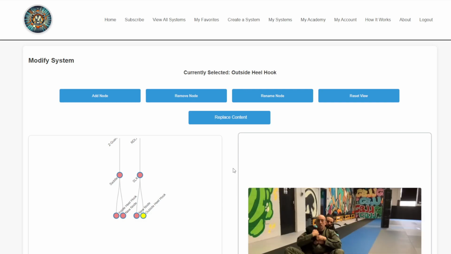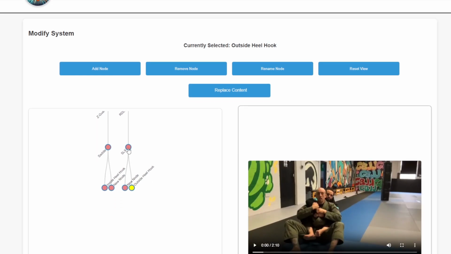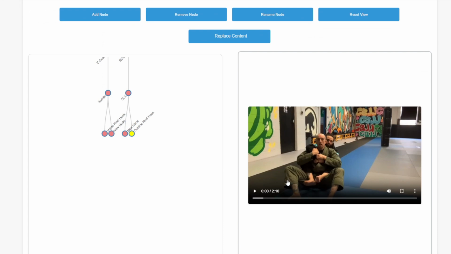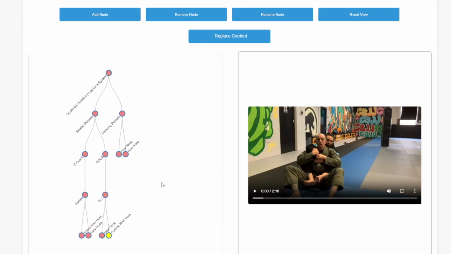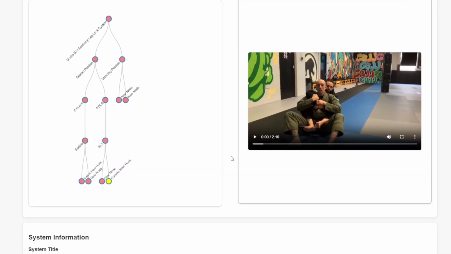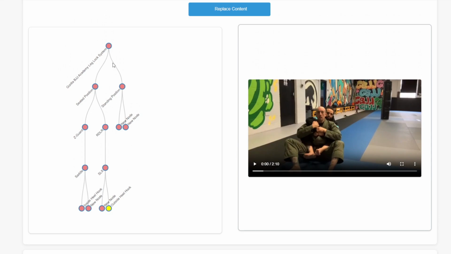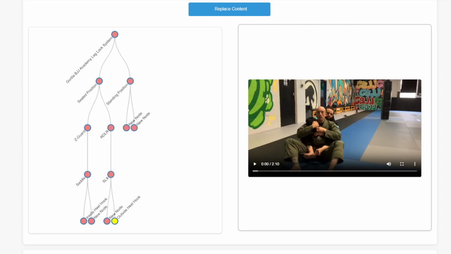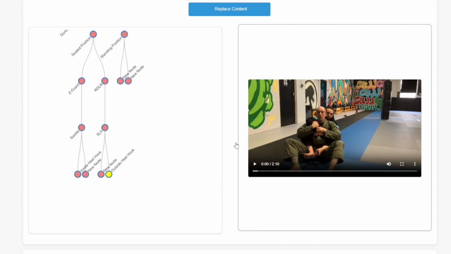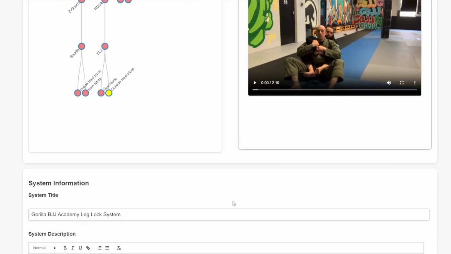So I can upload a video all about the outside heel hook from single leg X, and it's going to populate here. So this is exactly what a student would see when they access your system. They're going to see a tree view on the left, and then the content to be displayed on the right. Now clearly this is no outside heel hook here, but we'll use this as an example.